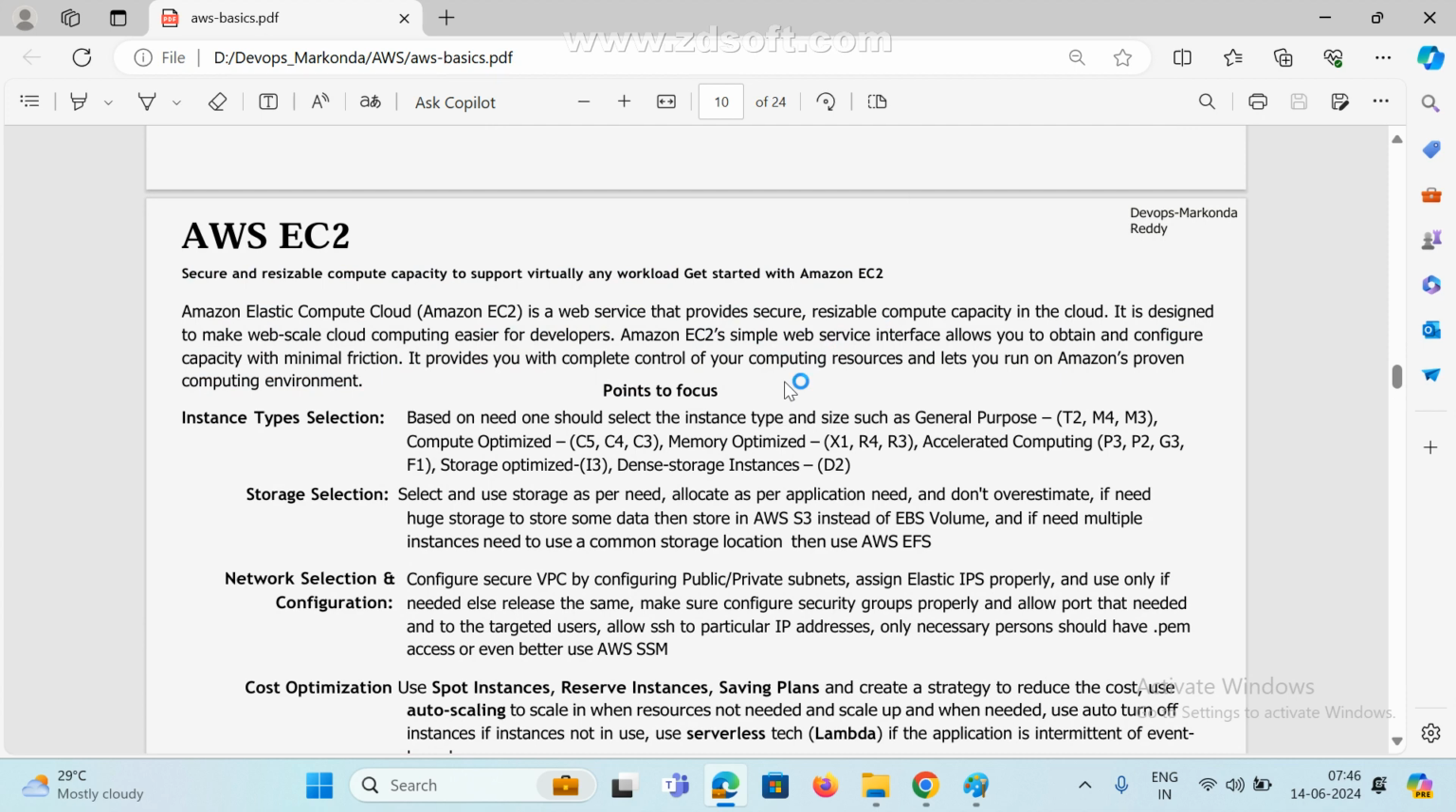So what type of EC2 are we using? For practice purposes, we are using a low-cost one, but in real time we use a high-level one. I will show while creating. See here, these are the types of instances. See here, instance type selections.